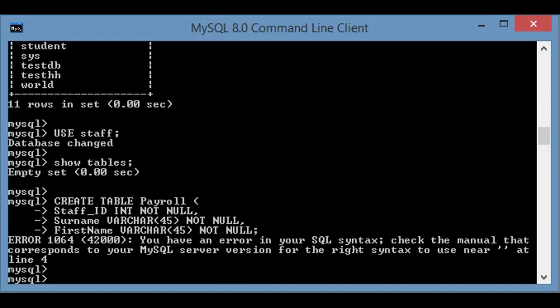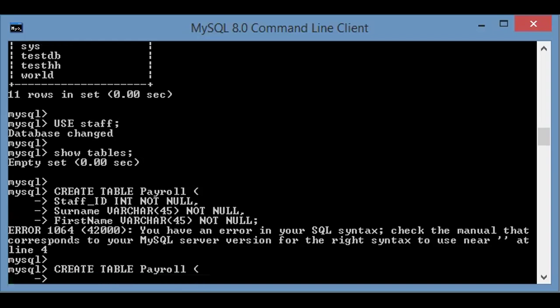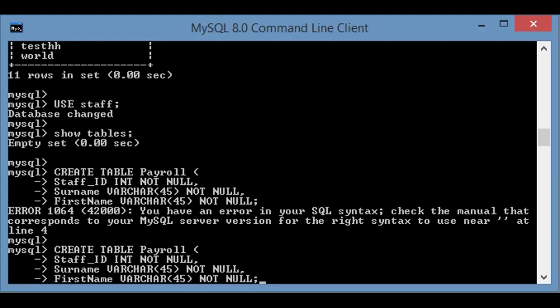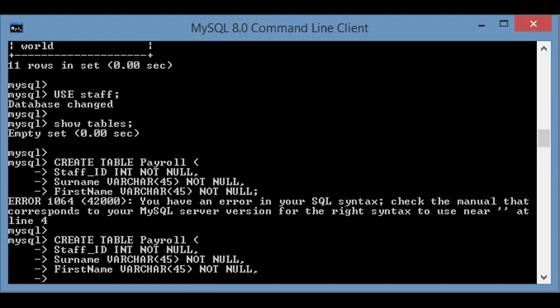Wow. Made a mistake. I mistakenly pressed semicolon there. That's why it's doing this now. So no problem. Let me bring it back. Staff ID, surname. Here, I typed a semicolon instead of what? Comma. I told you the end of a column definition is a comma, not a semicolon. Okay.